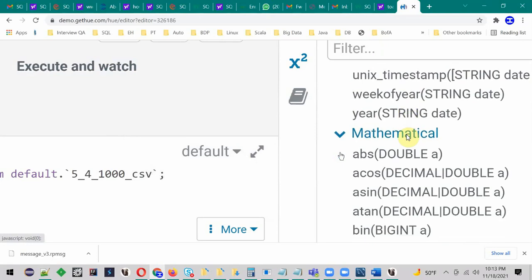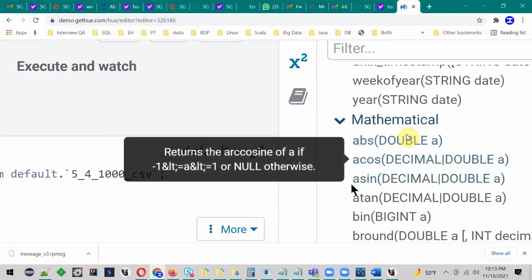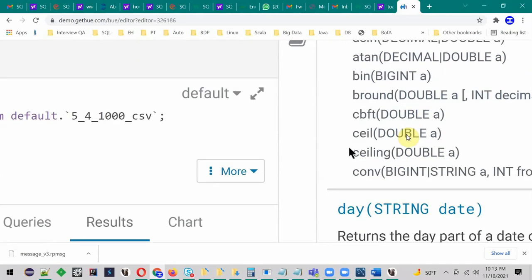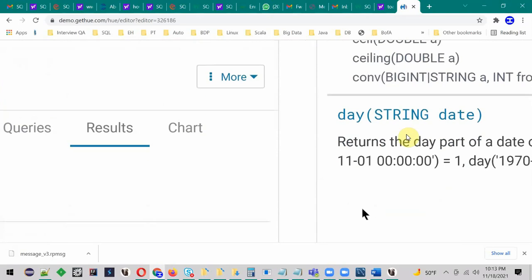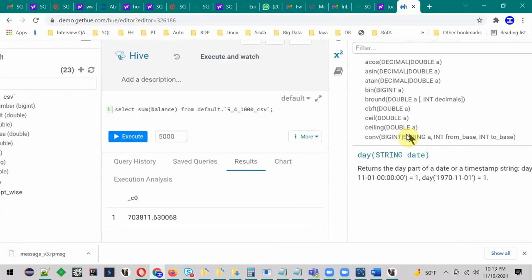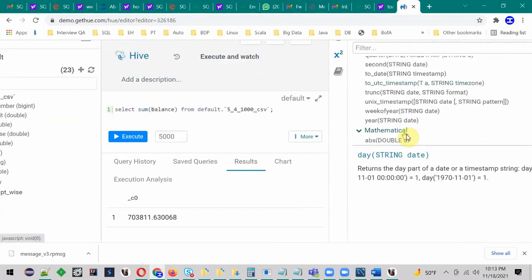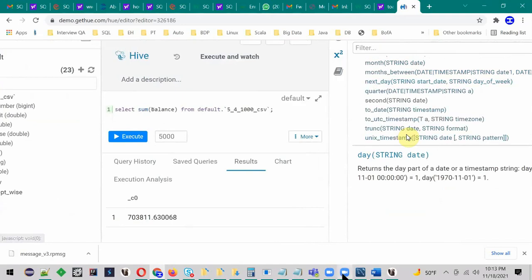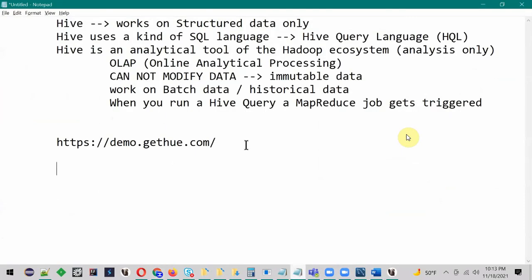Mathematical functions: absolute value, cosine, sine, tangent value, binary. All these things, ceil, floor. Not all these many things are required for general purpose activities, but Hive has this many functions. If any function is not present here, you can add a function that is known as a user defined function. You can add it here, user defined functions.